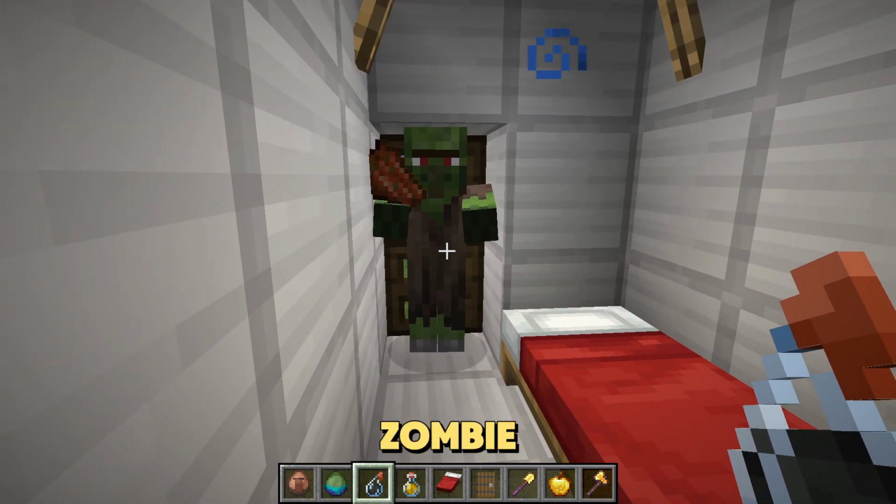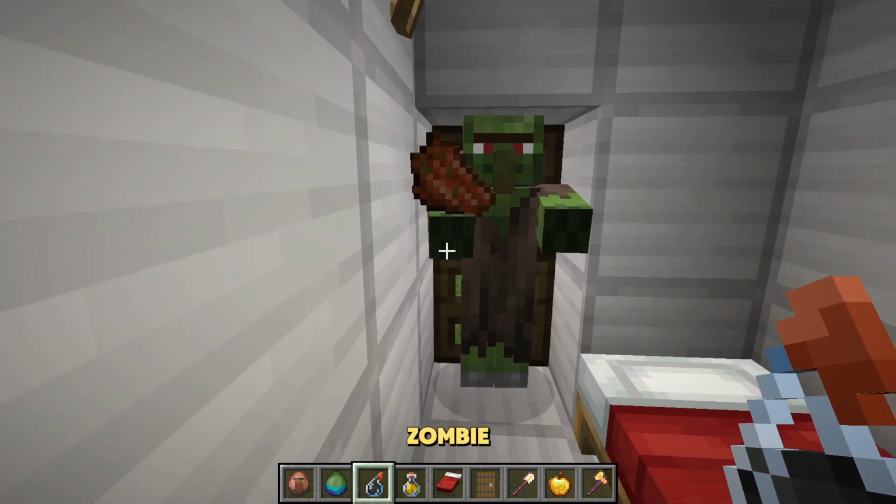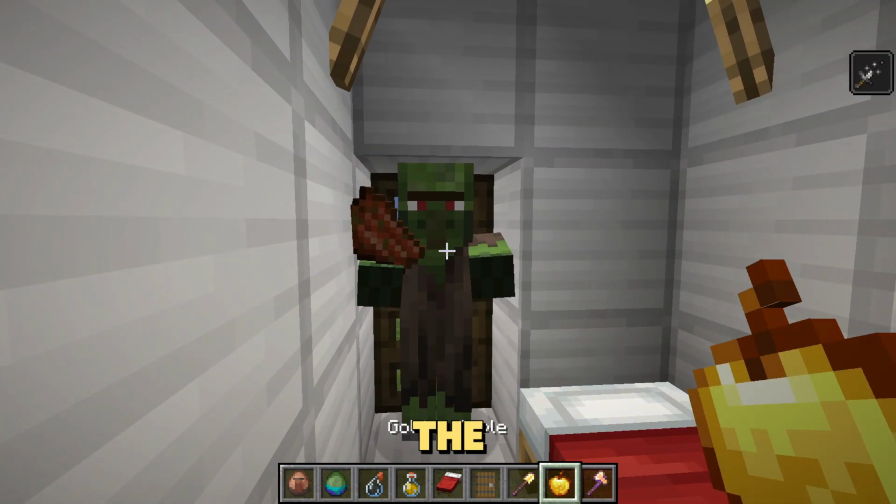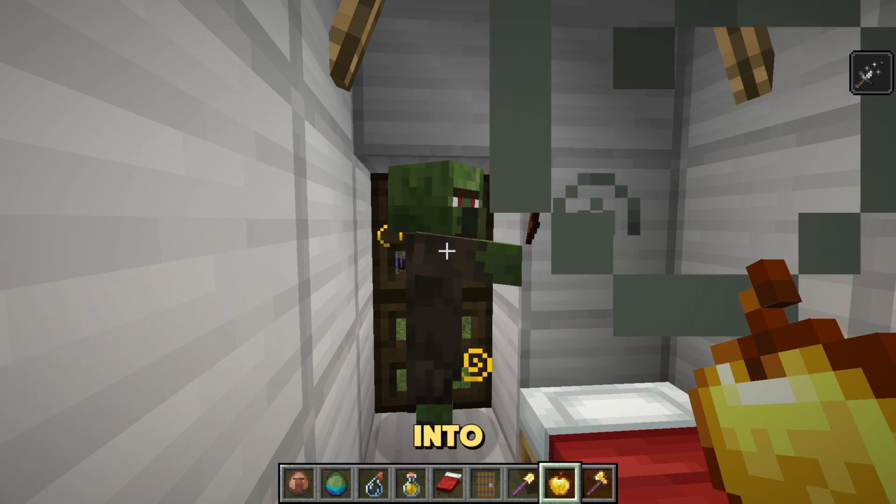Step 6. Cure the zombie villager. Optional. If you want to cure the zombie villager, use a splash potion of weakness again and feed them a golden apple. The villager will eventually turn back into a normal villager.